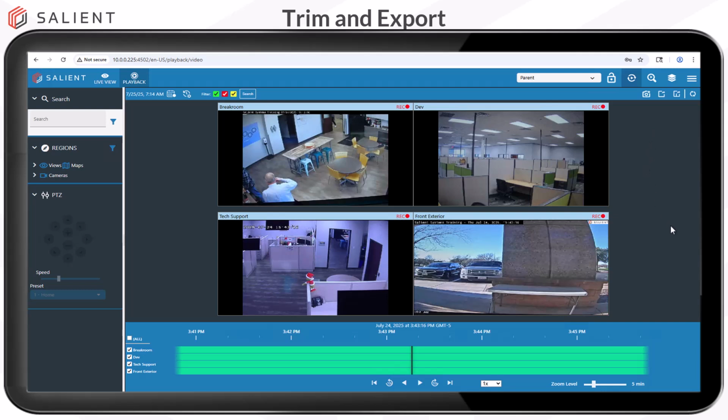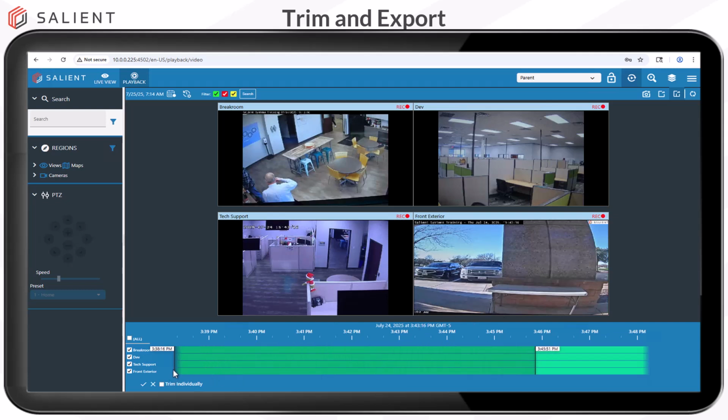You want to zoom in enough so that you can easily adjust your export times, but you can leave space at the end of your clips on your target window. When you're ready, select that Trim and Export icon, and you'll see a shaded box appear on the timeline. Now you can drag this box and position it for the exact start and end time of the clips that you want to capture in this export.